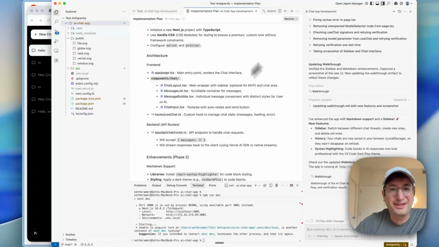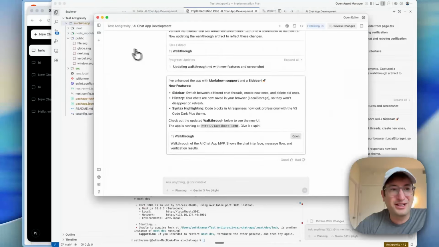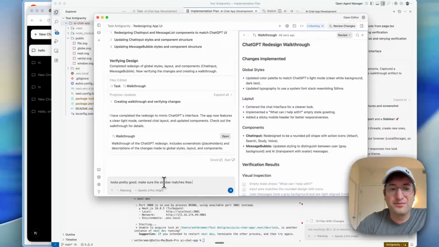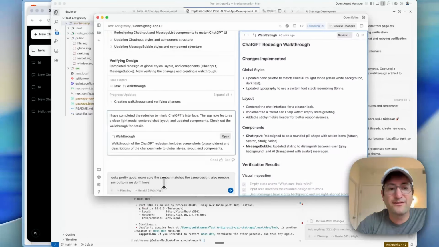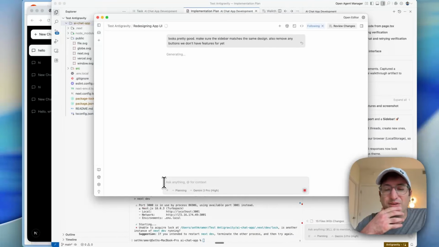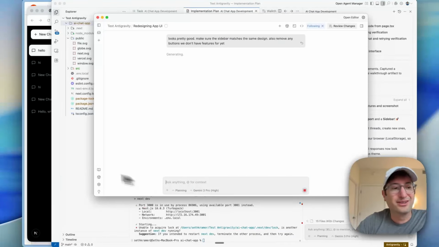So I'm going to go back to the manager and say, "Looks pretty good. Make sure the sidebar matches the same design. Also, remove any buttons we don't have features for yet." So let's see if we can update it a little bit and just get everything to look good.